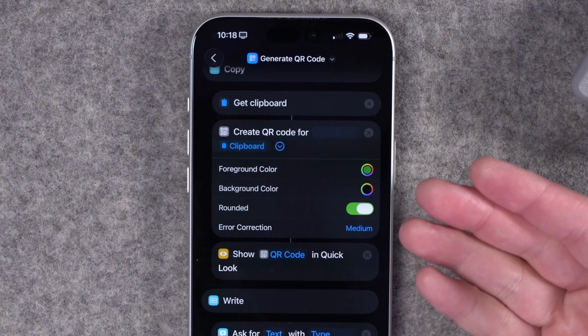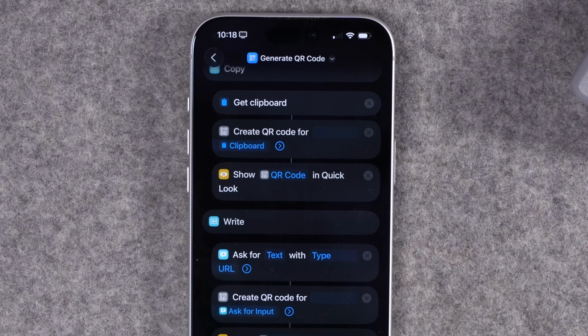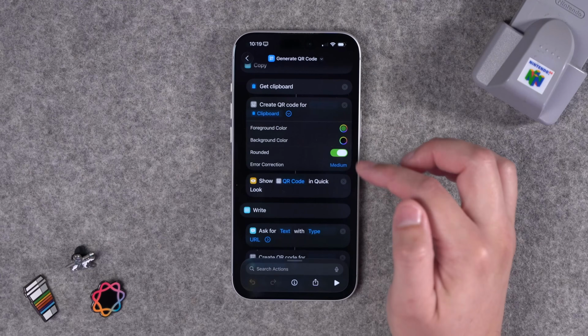So now you can add your brand colors and actually make the QR code look a little nicer than just the plain black and white. I'll put a link to this shortcut down below. It's set with my brand color, so if you want to change that, do that.